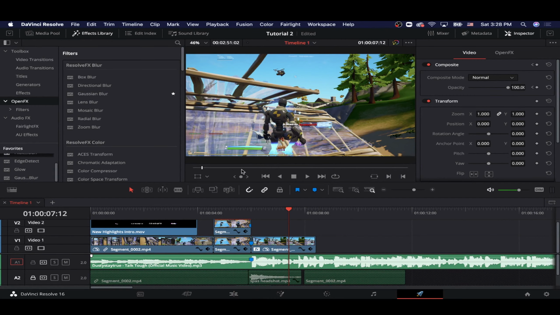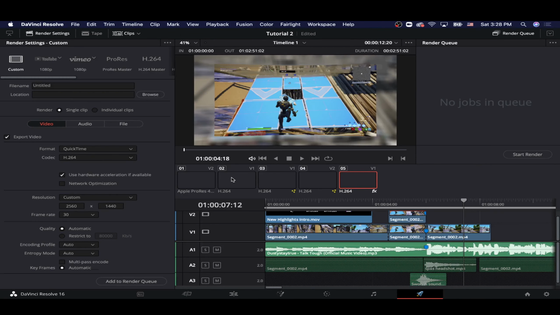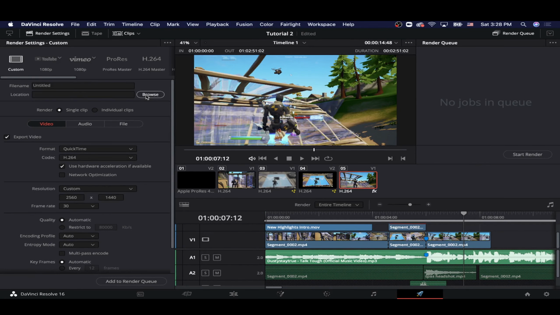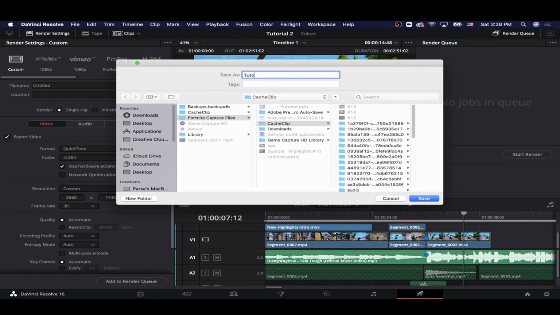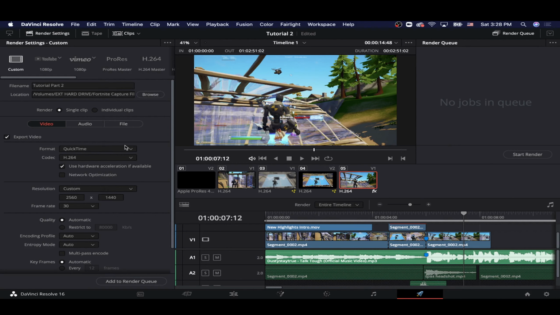And now I'll show you guys some render settings. So for your render settings, I'm gonna name mine, you can name whatever you want, tutorial part 2. And then MP4. And you have those at the start. You can add to your render queue.